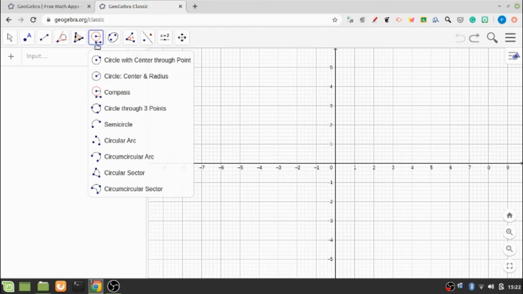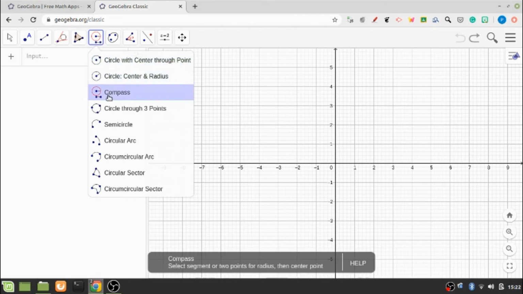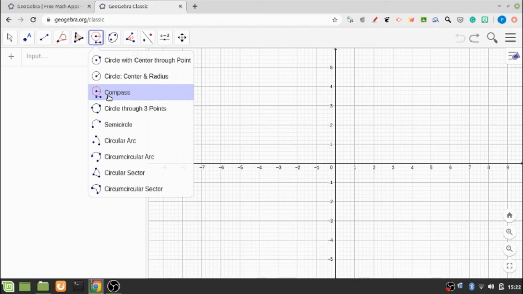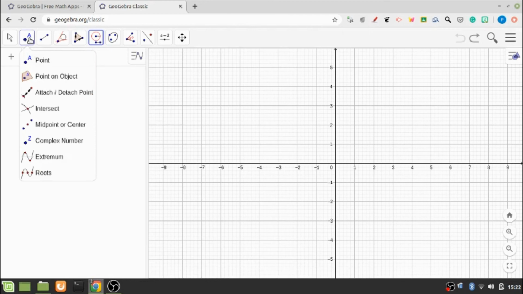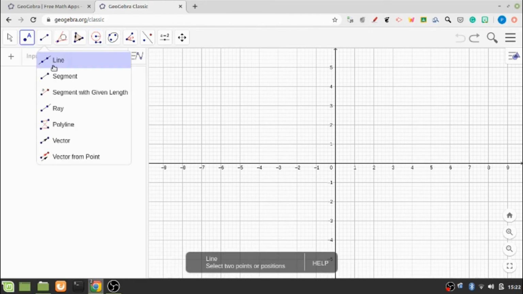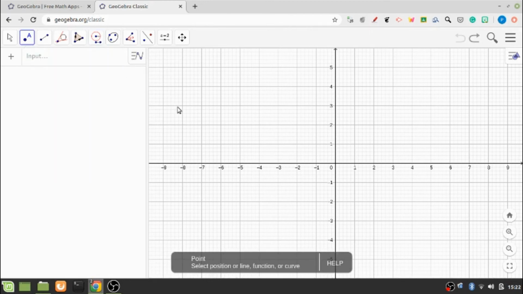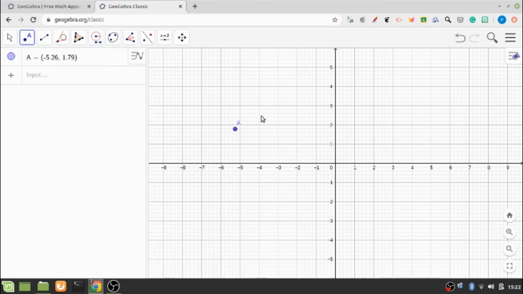Now let us explore the third option, that is the compass option. To use this compass option, we will be needing 2 points on this graphic window. So let me first draw 2 points, any 2 points on this graphic window. Say I have put one point A, and say I have put this point B on this graphic window.